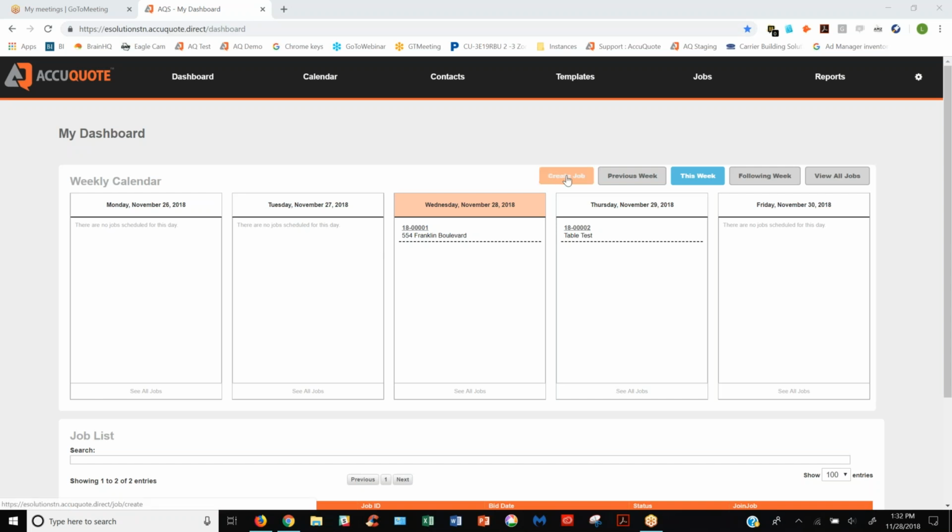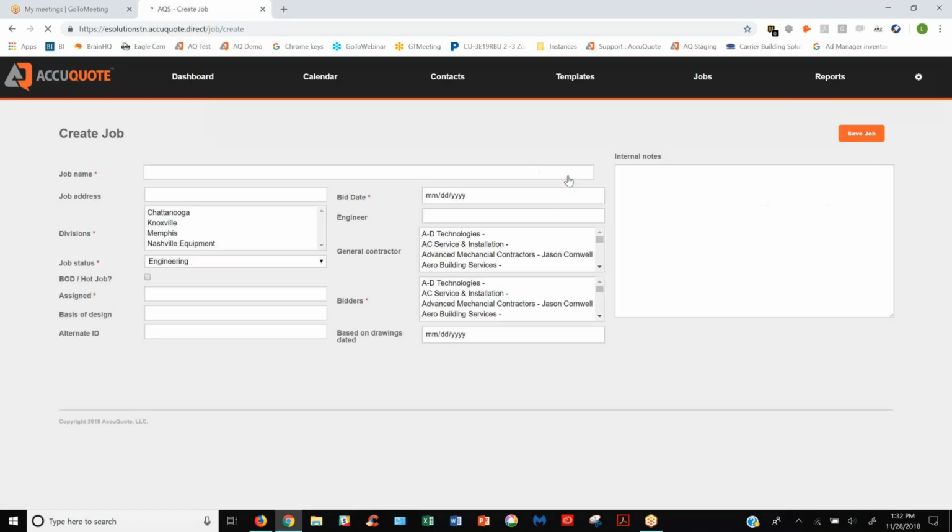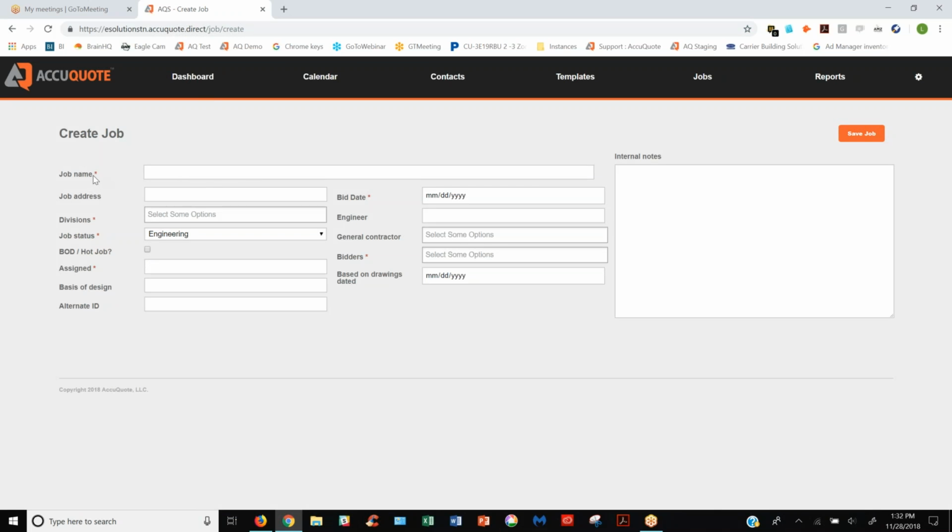So I'm going to click on this button right here, create a job, and anything that has a little red asterisk is required. We have a lot of people that create a job header, which is what we're doing right now, as soon as they learn of an opportunity, because it makes it easy to track. Because now, once you create the header, everything shows up in your reports here.